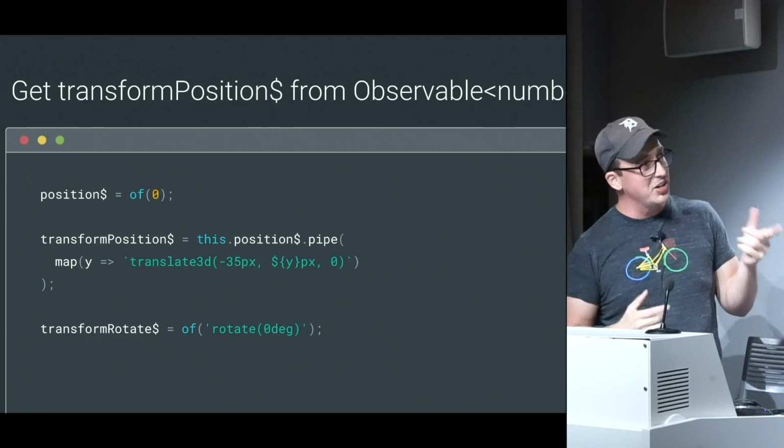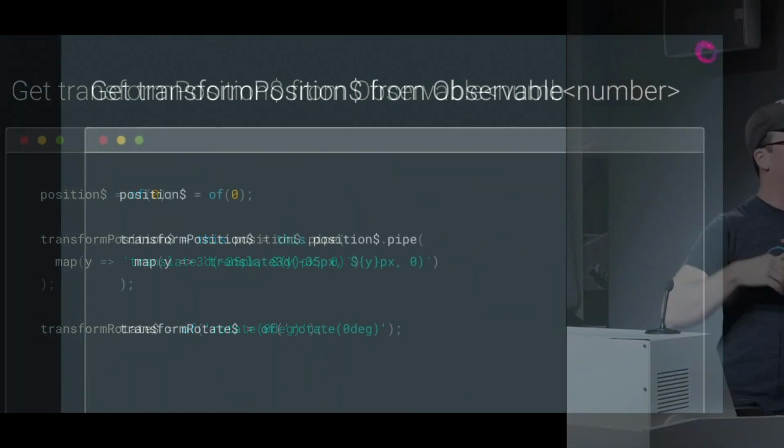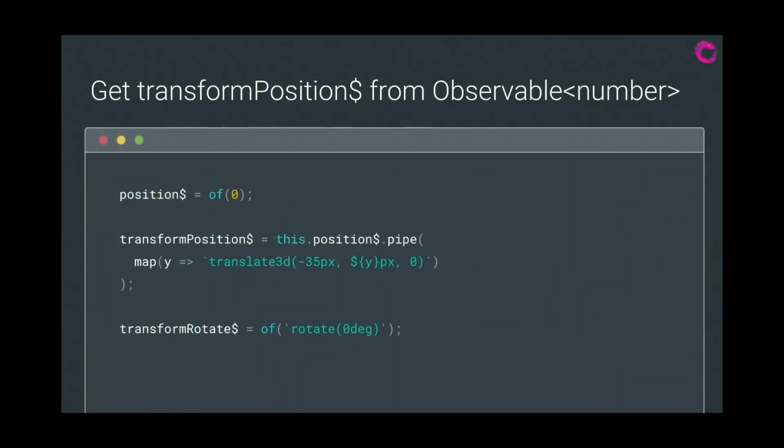However, I know that I want to deal with numbers and not strings because I'm going to do some manipulation of where it's at. So I'm going to make transform positions derived from another property called positions, which is now just an observable of 0. The simplest possible thing, and it's going to map that 0 into the string that we had there before. So it's saying, here's a 0, now 0 equals translate 3D negative 35px, 0px. The negative 35px, by the way, is because our circle is 70 pixels in height. So it's kind of offsetting it.